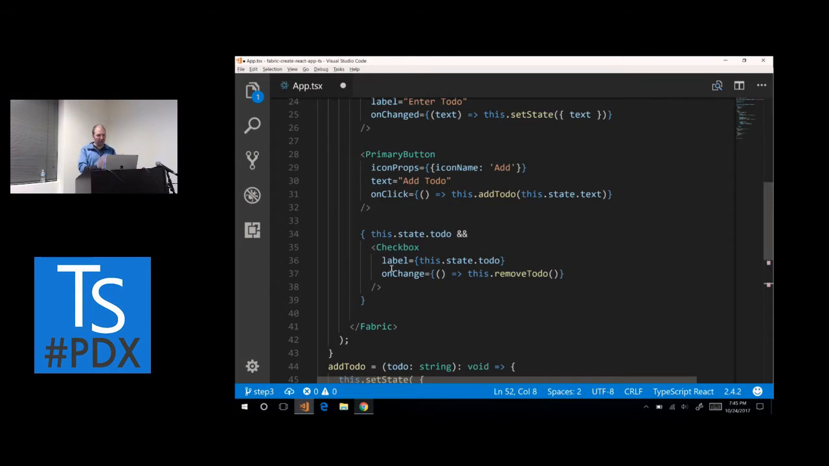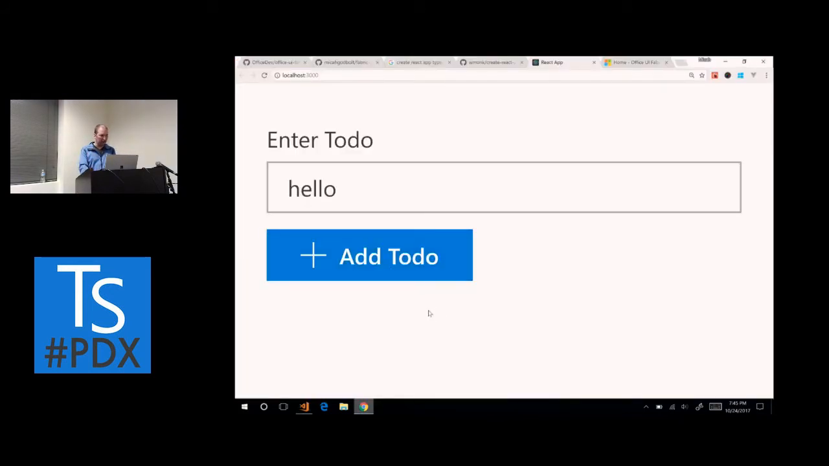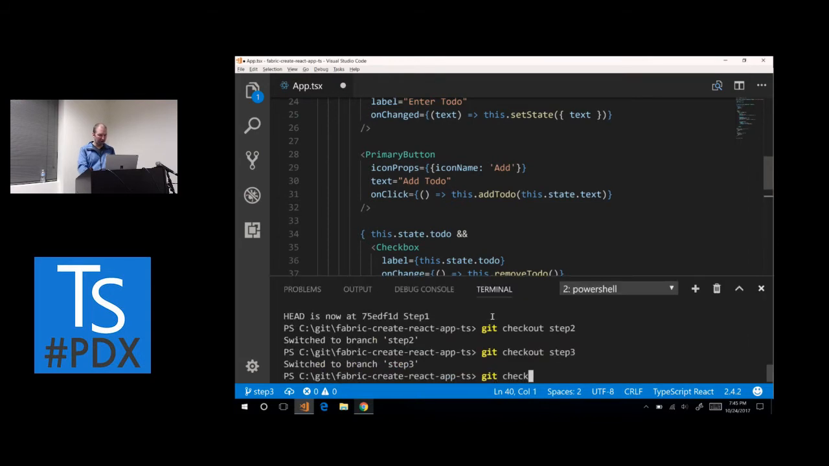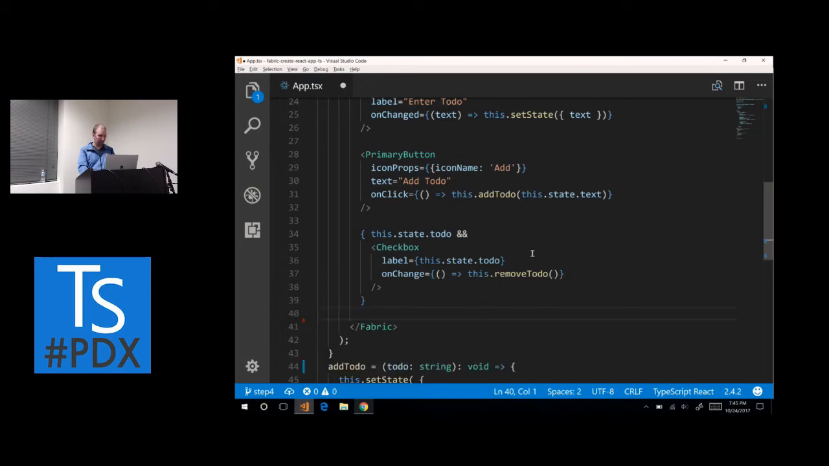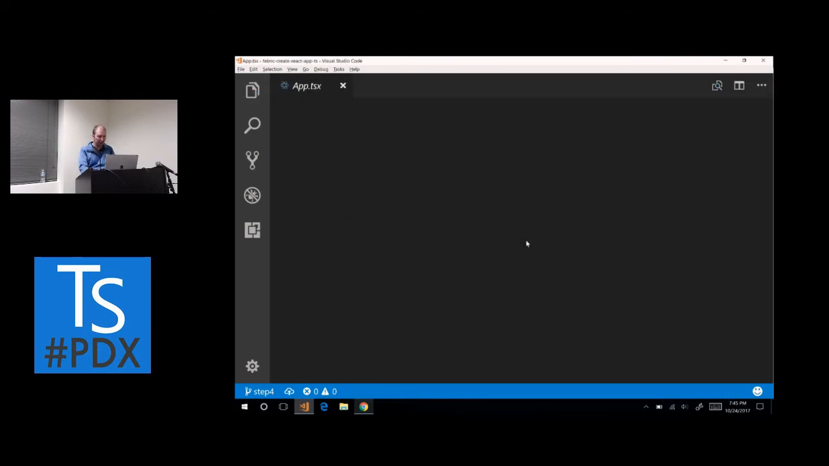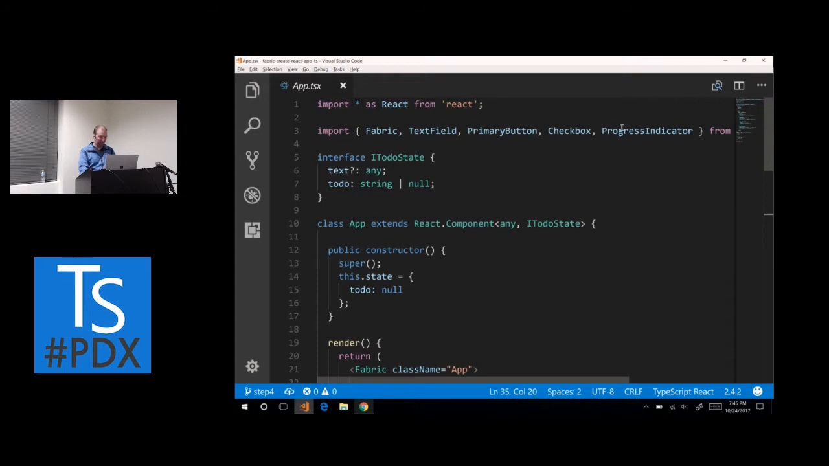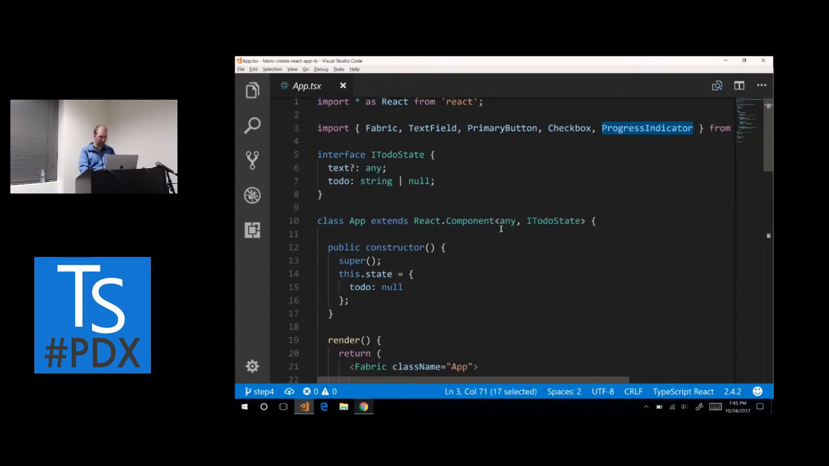So one more, these are pretty basic constructs. I'm going to add one more in here. Any questions before I move on? We'll see more of this in just the next one as well. Let's take a look at step 4. It's a problem when you do that and you start typing. Hey, there we go, step 4. So I brought in progress indicator, and I think that's all I need to do.